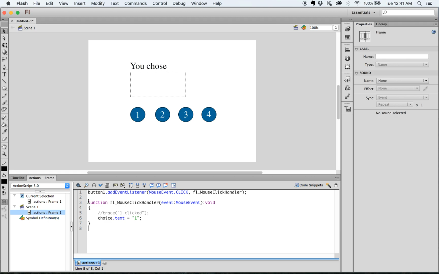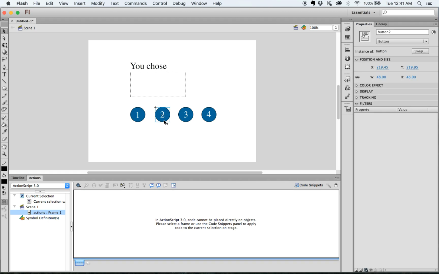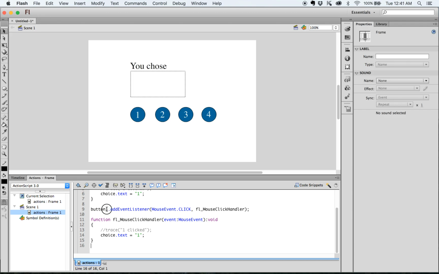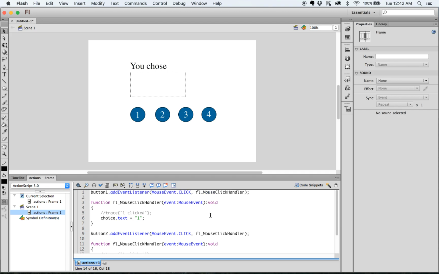Now these don't do anything, but you can probably guess what we're going to do now. I want some other functions, and I want those functions to be applied to these buttons. This one's called button 2, this one's called button 3, and this one's called button 4. So I can simply go down to my actions, copy all of this, and paste it. And I'm going to change this to button 2, and I'm going to change this to say choice is going to be text 2.